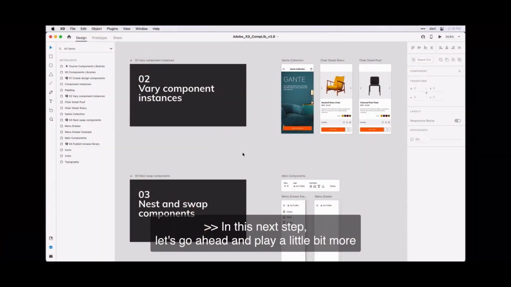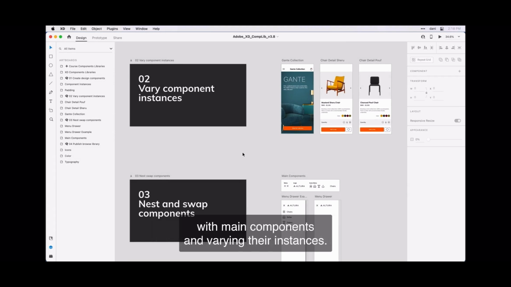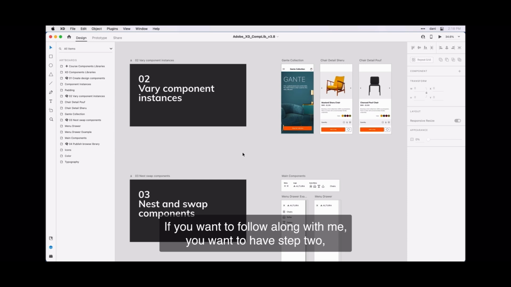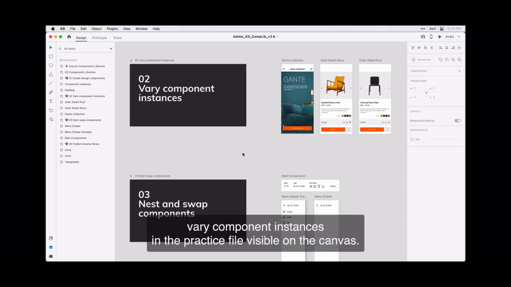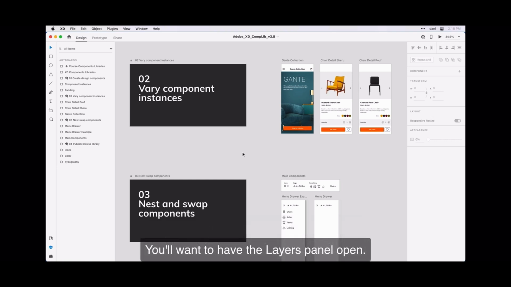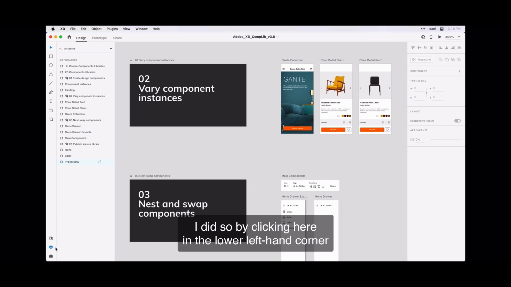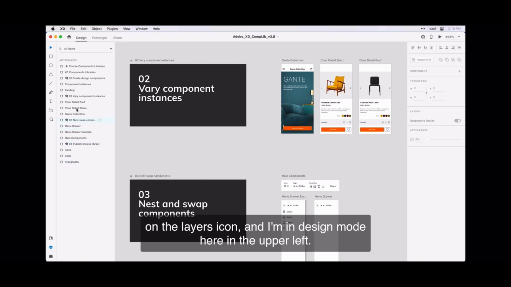In the next step, let's go ahead and play a little bit more with the main components and varying their instances. If you want to follow along with me, you want to have step 2, vary component instances in the practice file visible on canvas. You'll want to have the layers panel open. I did so by clicking here in the lower left hand corner on the layers icon, and I'm in design mode here in the upper left.